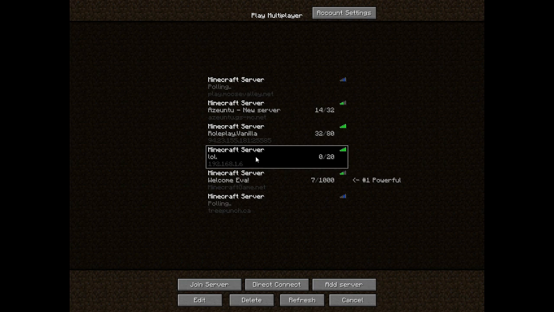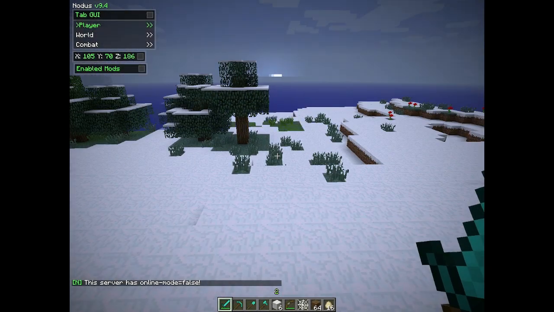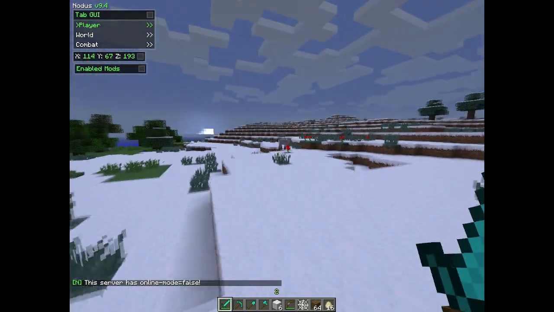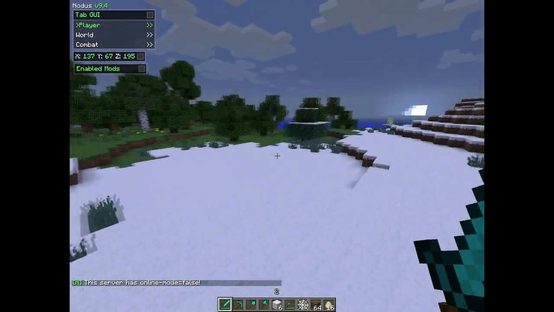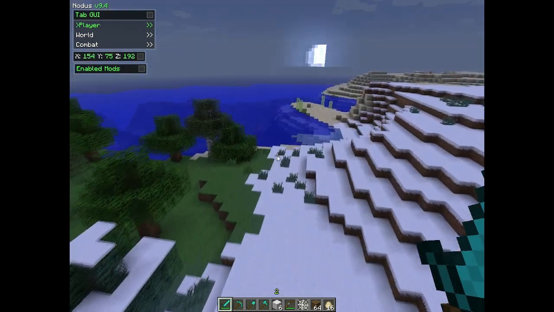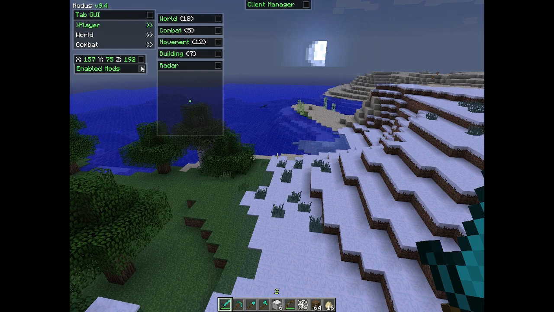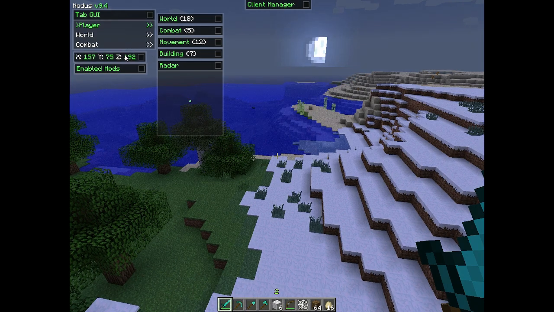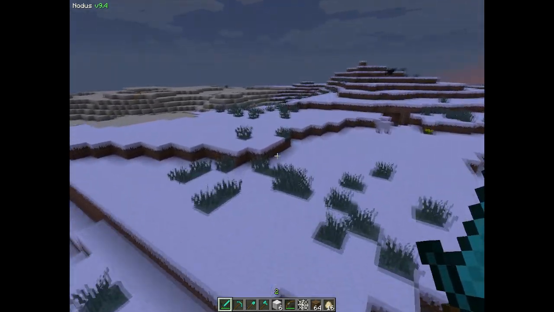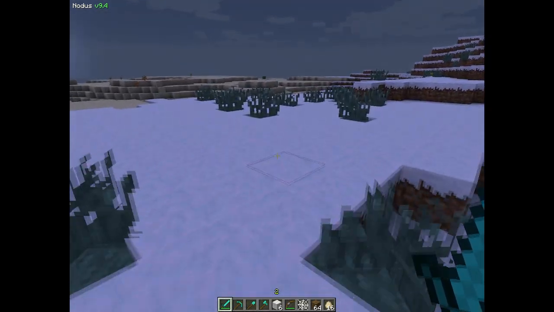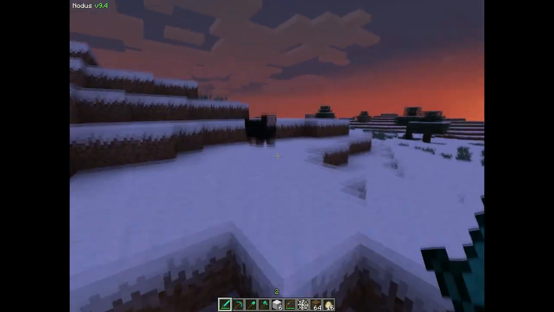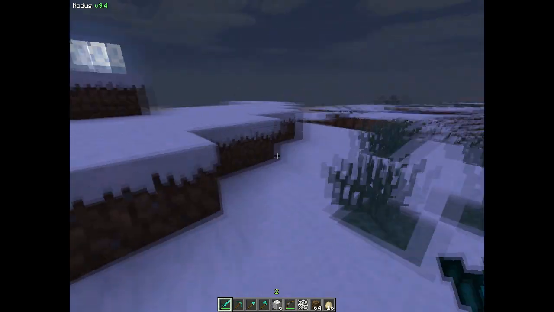Once the server is online, you just basically join. As you can see, I have a bunch of items in my inventory. This was from the last attempt, I guess. There are a lot of things on here. These will be pinned already. It's going to look like this: you'll have Nodus version 9.4 in the top left hand corner, and if you're recording, you'll have Fraps or something in the top right hand corner.